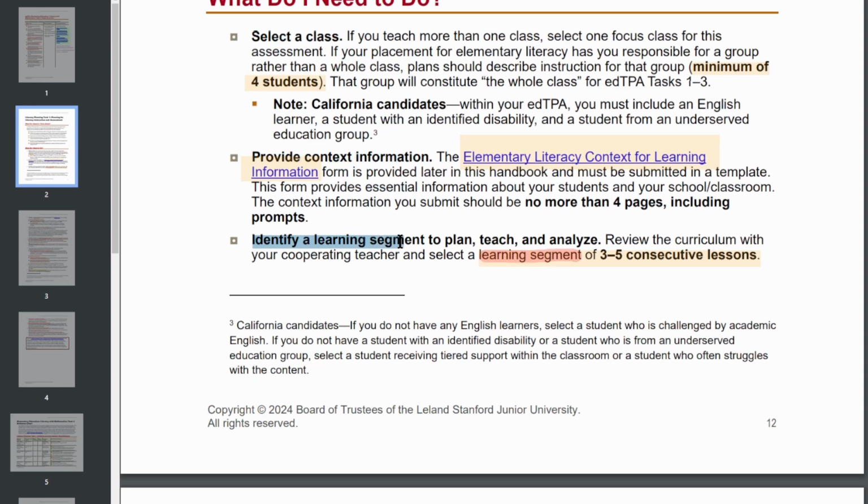You want to identify a learning segment to plan, teach, and analyze. Review the curriculum with your cooperating teacher and select a learning segment of 3 to 5 consecutive lessons. Right? And these can be within a unit of study already. It doesn't have to be the first 3 to 5 lessons of a unit, but it could be in the middle. You decide.